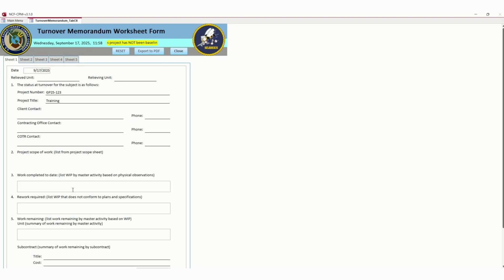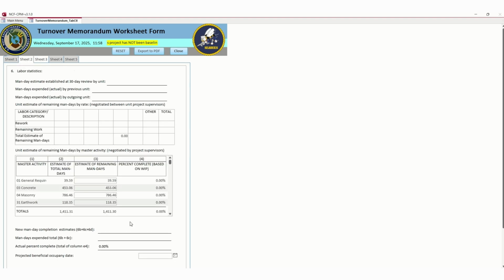Your turnover memorandum has 5 sheets. You can fill this out, or the next battalion can fill it out if you are turning over a project, and you can go through each sheet. As you can see, it has some of the numbers in here already based off of the planning. This is not actual. The actual is what will be done when you have those cash sheets open.